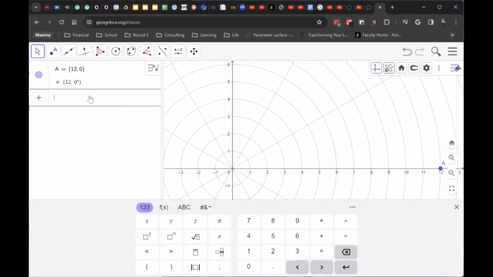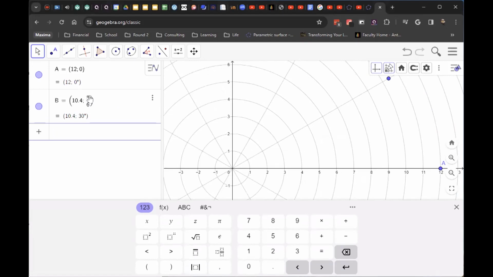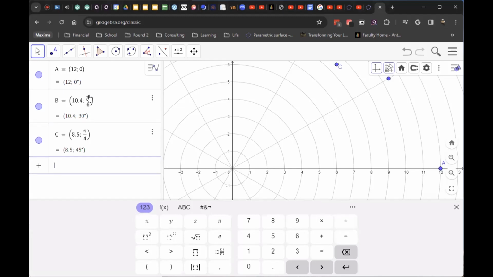Okay. So we could go through and put in 10.4 and pi over 6, or we could put in their function for it called f of theta if you wanted to. But let's just check to see how we're doing them. So 8.5 and let's do 45 degrees. You can see that you have to write that as degrees or it won't know the input there for polar. So you just gotta be careful about that.